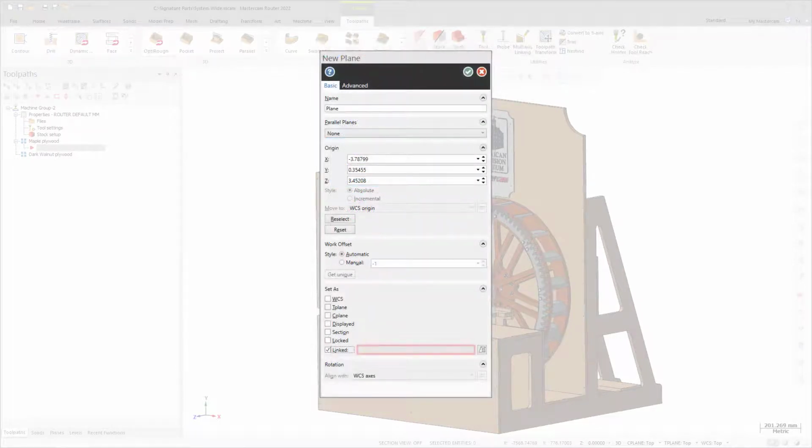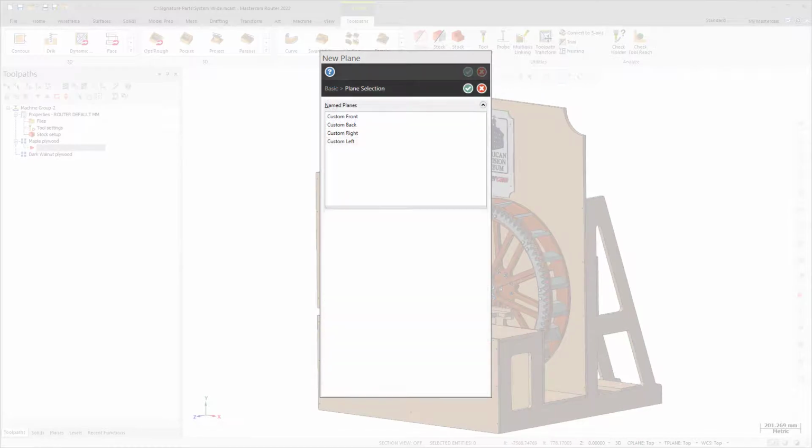While creating or editing a plane, you have the option to link it. Select Linked in the New Plane or Edit Plane function panel. Then, select the Named Plane button to select a parent plane.